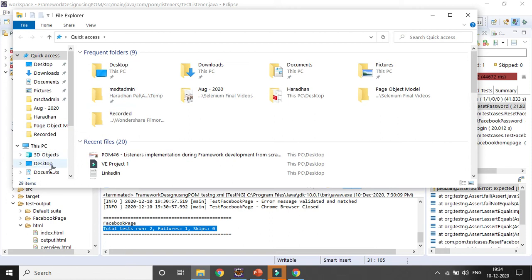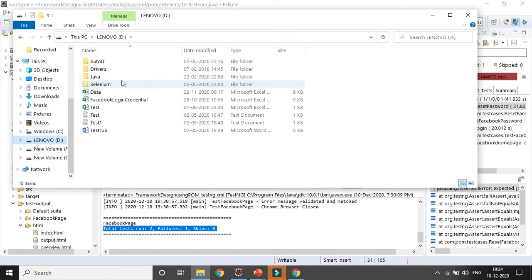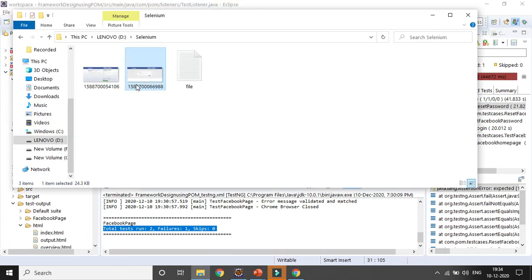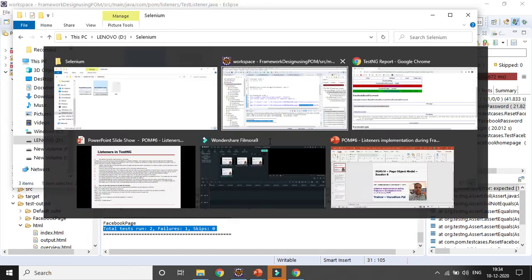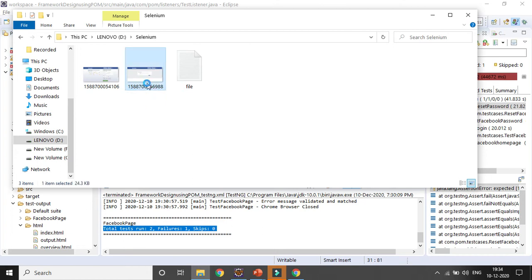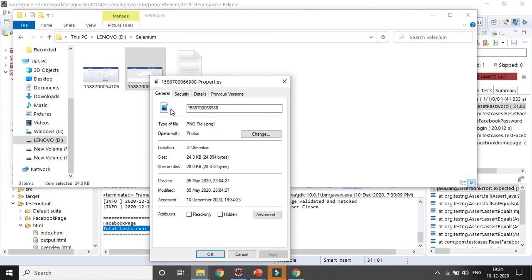So I will be going to my D drive, other image. And here you can see in the Selenium path there is another image, 988. It was using 4106, now we will be using 988. So let's copy paste that name of the image. Both extensions are the same, PNG. Let's check the extension for this image as well. Right click, go to properties, and the path will still be the same, D drive Selenium, and this is the PNG.